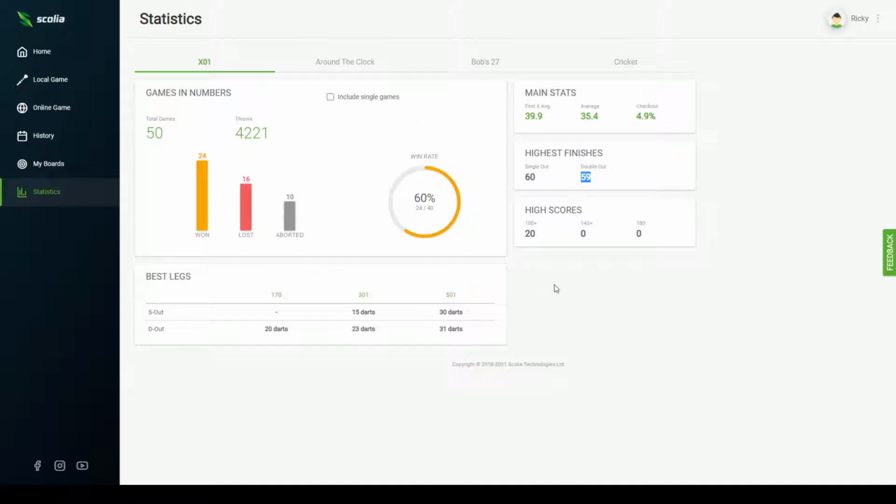And then, based on all of these games, it gives you some main stats. So my first 9 dart average, what I'm averaging in general, and obviously my checkout percentage. None of that obviously looks like it's changed or affected whether it's a single game or not on there.